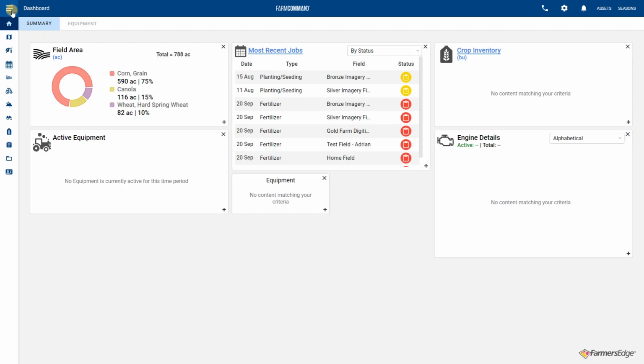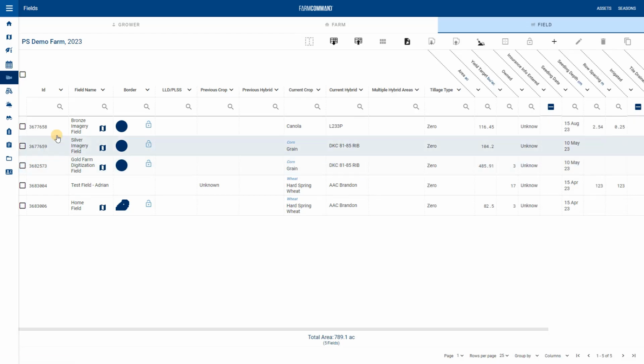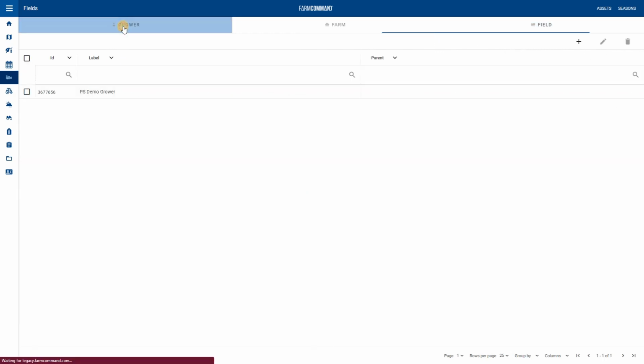To set up your portfolio, begin by navigating to Fields from the main menu in FarmCommand. You will see a few options at the top of the screen. Select Grower. Next, you will click the plus icon on the right to add a new grower.